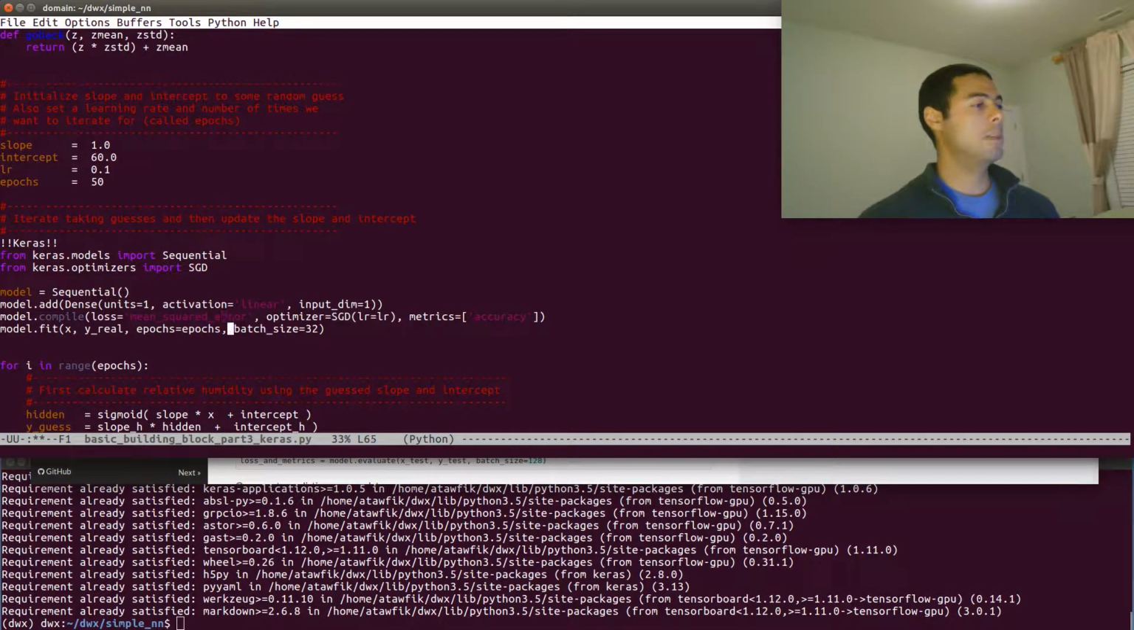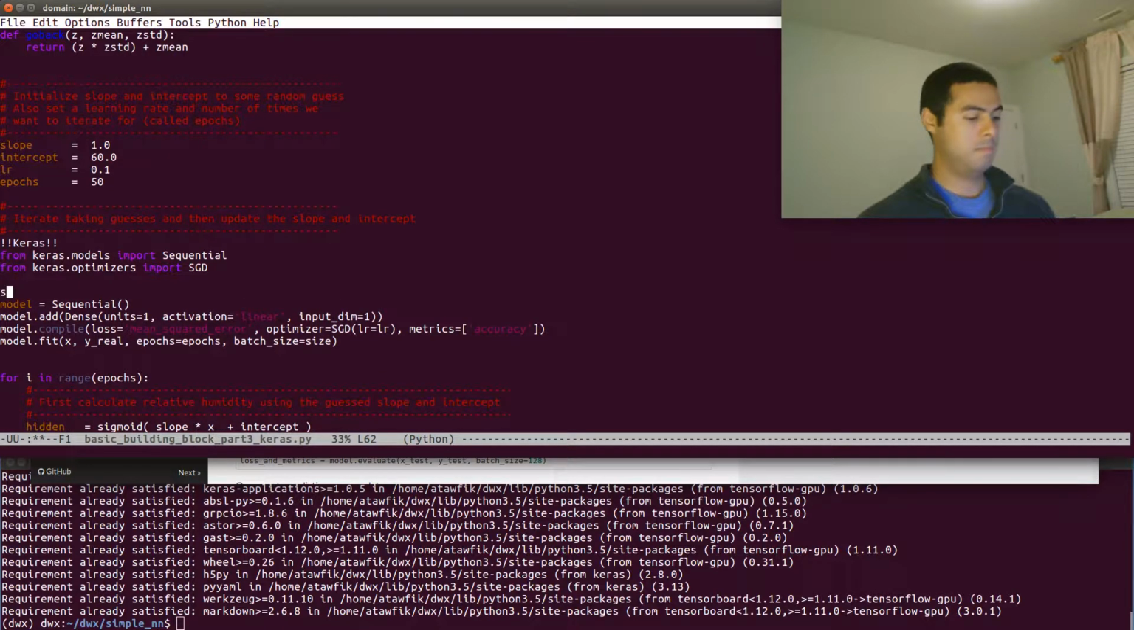The only thing missing here is batch size. I don't think I defined that anywhere. So we'll just say size in here, and we'll define a size at the top. And the size is just the shape of X. For our purposes, we're just going to take the whole temperature structure, however many temperature data points we have, because we don't have a very large data set.